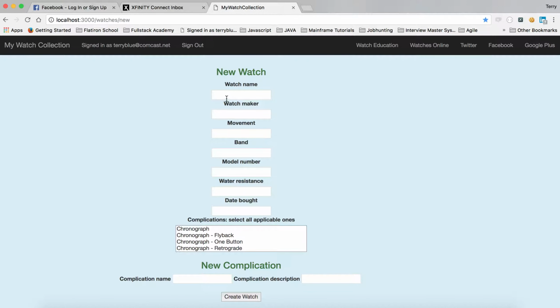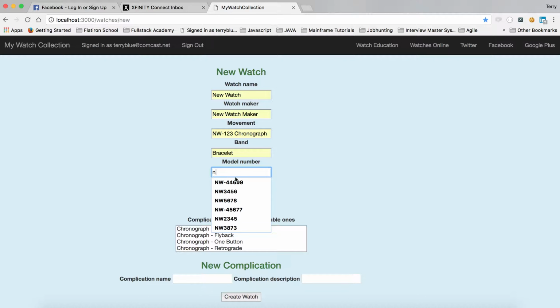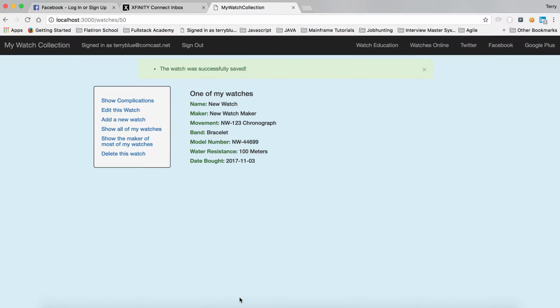So to add a new watch, it takes us to the new watch screen where we can then start entering details of a new watch. As you can see, I've been playing around with this already, so that I have some information that I can use to pre-fill. Bracelet, model number, day bought. And at this point I can actually create the watch without entering any other information. So I can create it.